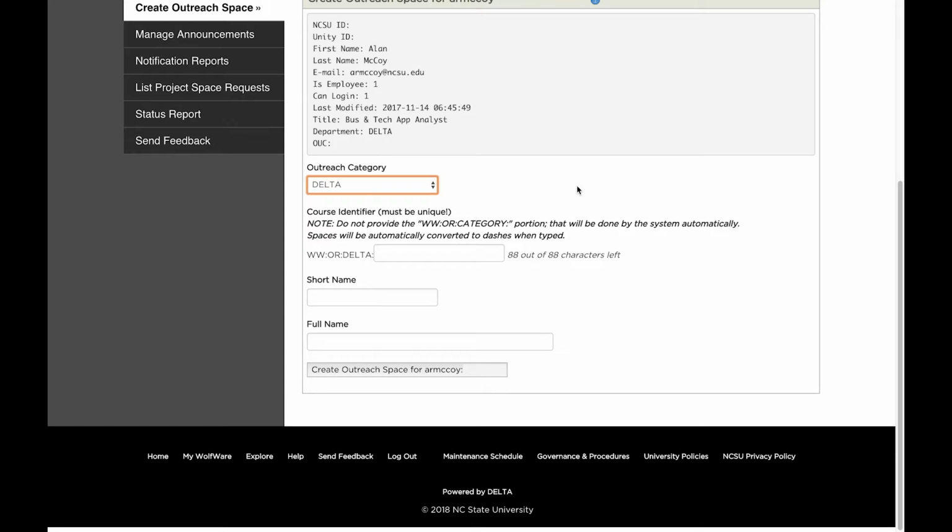The course ID you enter should follow your department's agreed-upon course naming convention for both Reporter and Moodle Outreach. As you type the course ID, any spaces or non-alphanumeric characters will be automatically replaced with dashes, since the course ID is used to link the course with Reporter and is not used as the displayed course name.